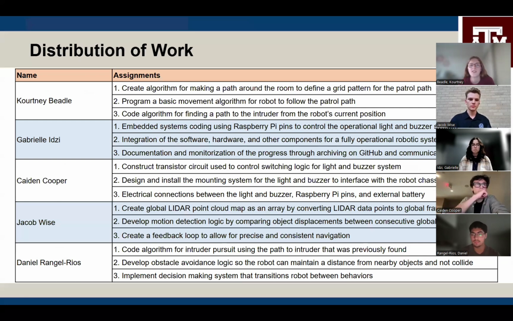So my task will be to create an algorithm to make a path around the room and define the grid pattern that we'll be using for our patrol path. And then also programming the basic movement for the robot to follow this grid pattern. And then also finding a path from the current location of the robot to the intruder after it's spotted.